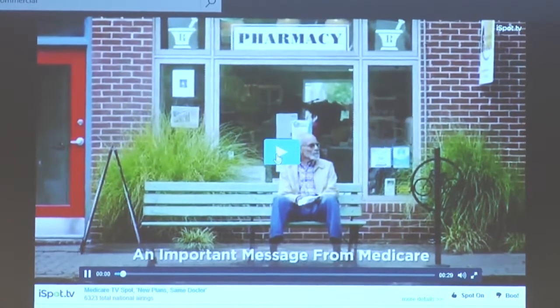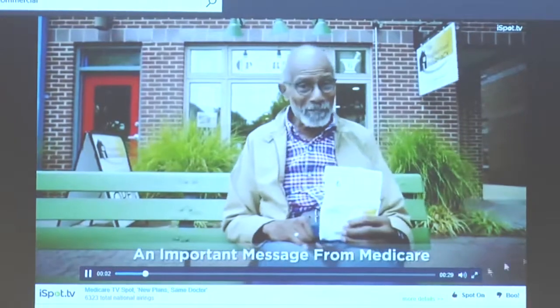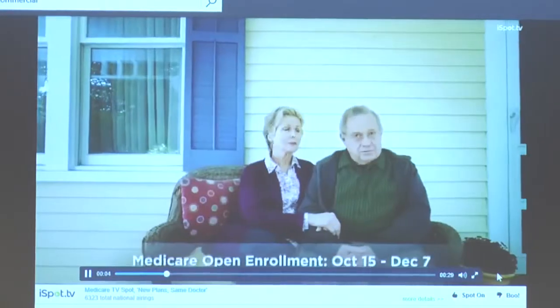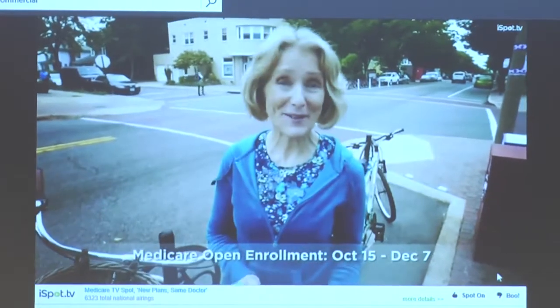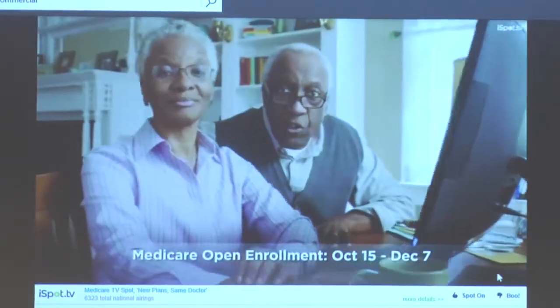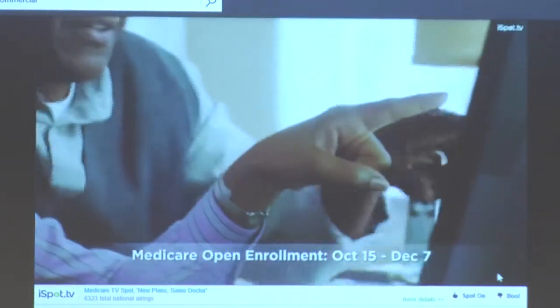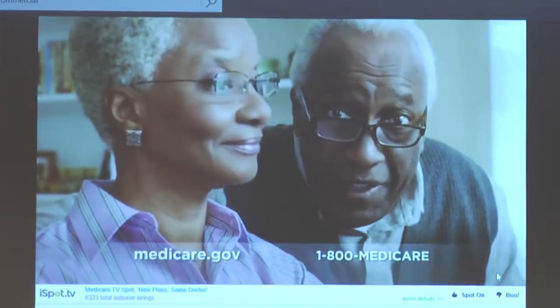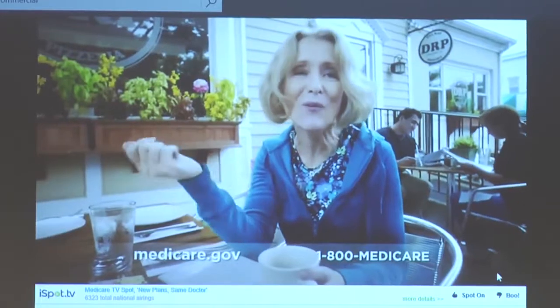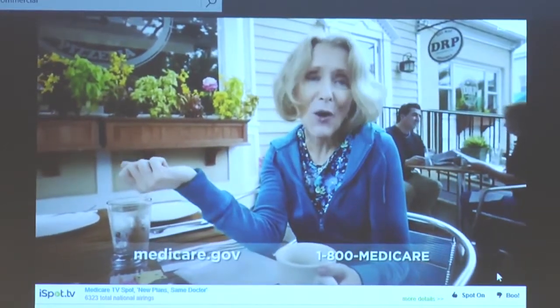So notice the difference. I found a better deal on prescriptions. We found lower copays. And a free wellness visit. New plan, same doctor. I'm happy. Is Medicare open enrollment? Have you compared plans yet? It's easy at Medicare.gov. Or you can call 1-800-MEDICARE. Medicare open enrollment. You'll never know unless you go. I did it. You can too.